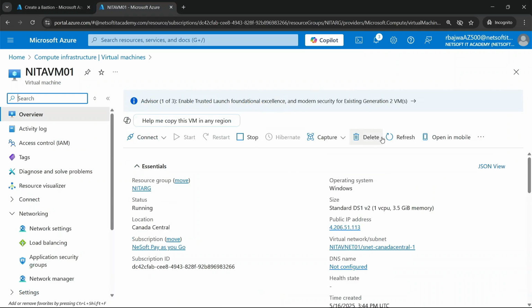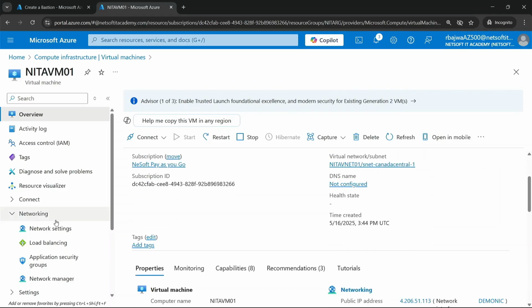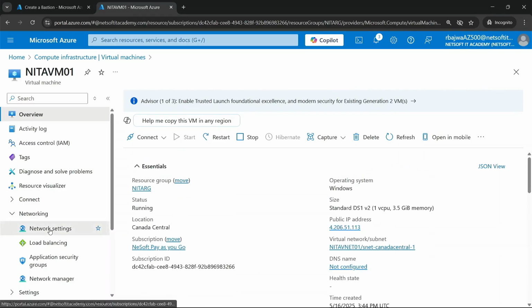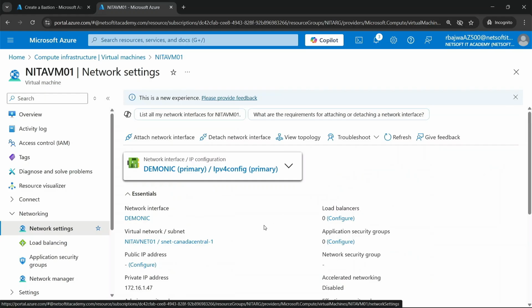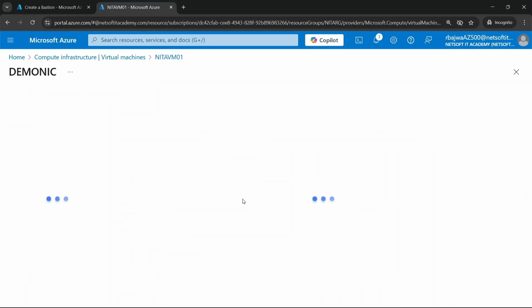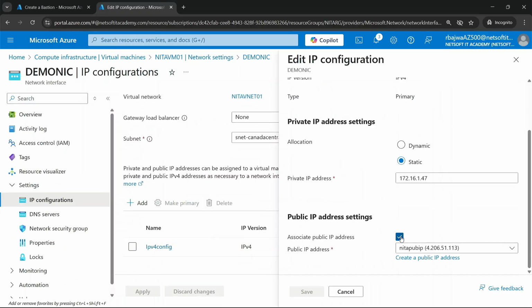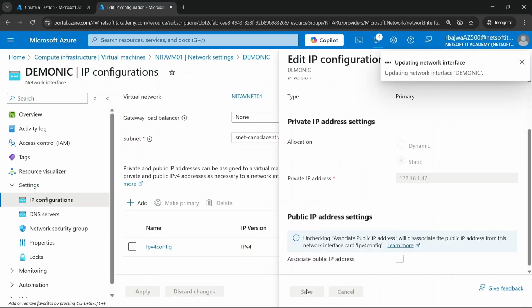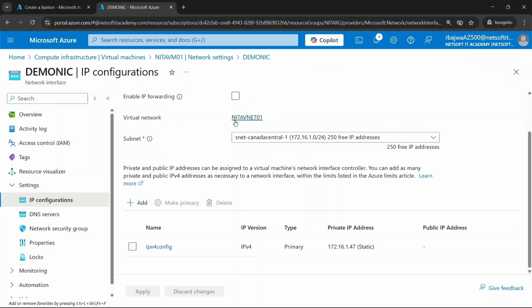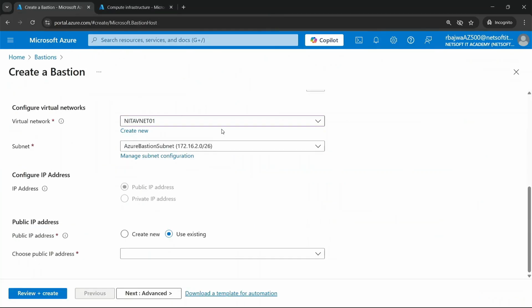All right, now the machine has the public IP. So let's remove it and use it for our Bastion. I'll go here and click on IP config and say, just remove this public IP. All right, so the IP is now released. Let's go back to Bastion.